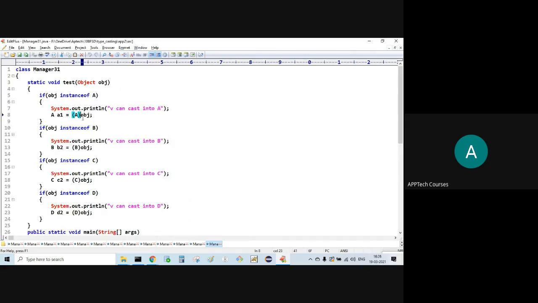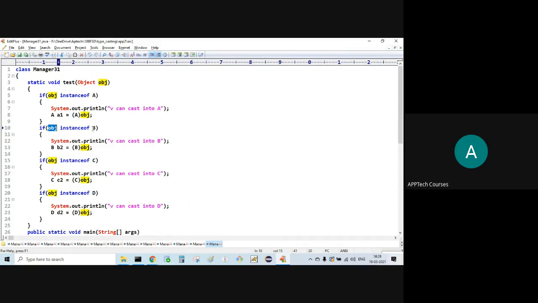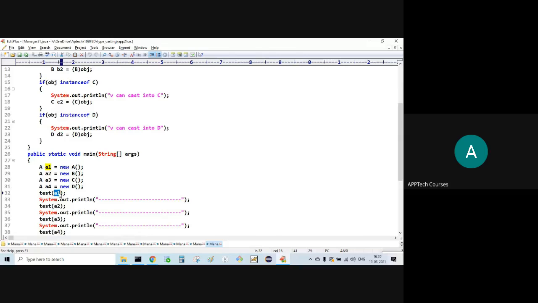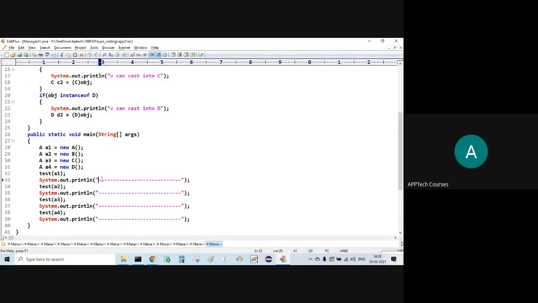Now, whether obj is an instance of B? Yes or no? A1 is pointing to A. A1 is not pointing to B, C, or D. Separation.